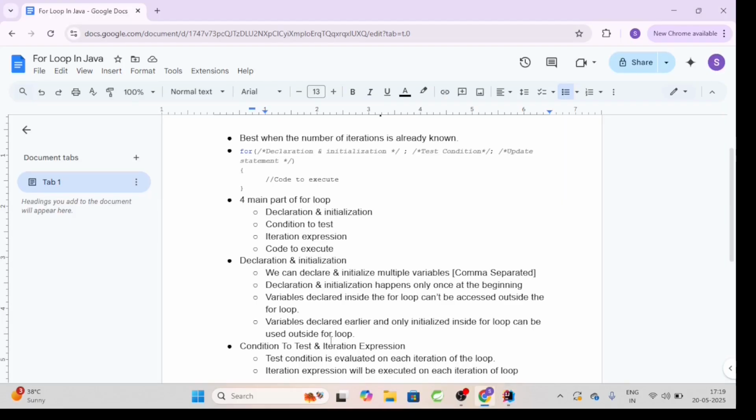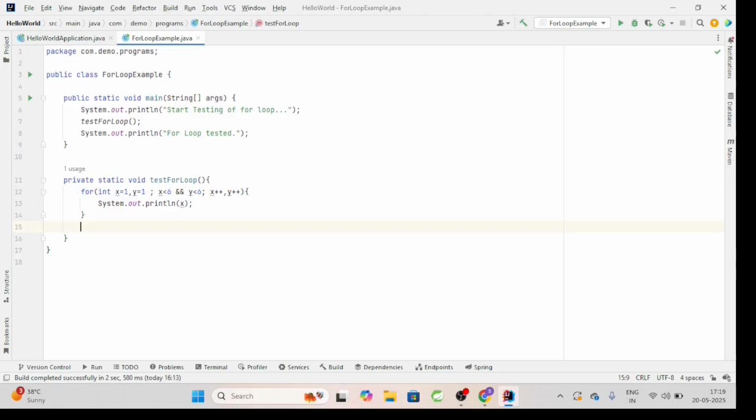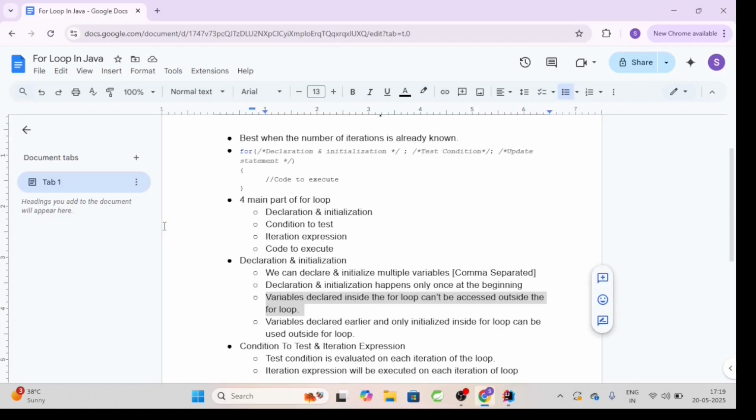Now the next point is that a variable declared inside the for loop cannot be accessed outside the for loop. So if I try to access the value of x here, it will give me a compilation error. See, cannot resolve symbol x. Now, a variable declared earlier and only initialized inside the for loop can be used outside the for loop.